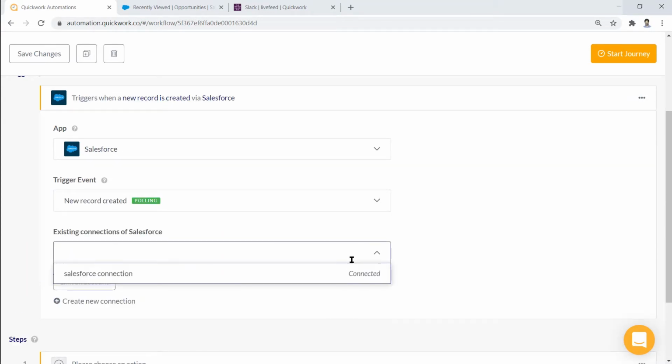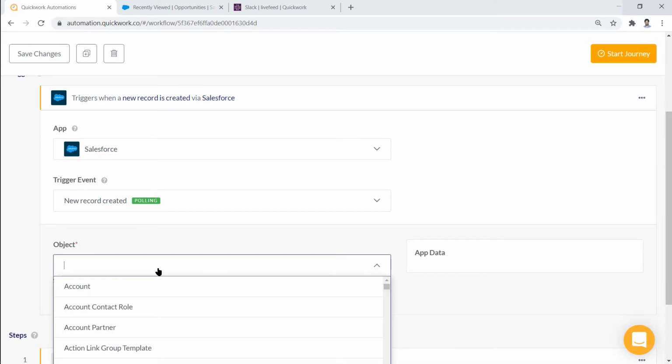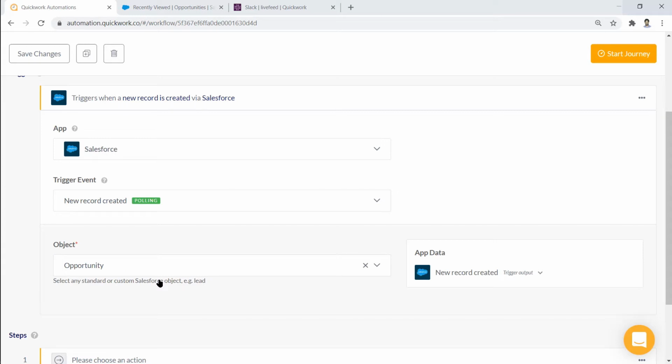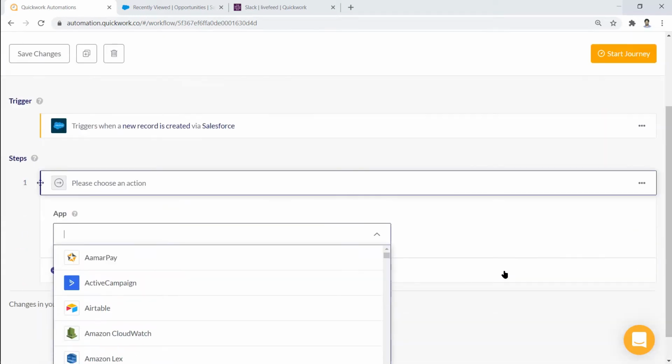Select the existing connection and click on Link an Account. Next, select Option for Object as Opportunity. Now in steps, we have to send a message to channel via Slack. Select Slack.